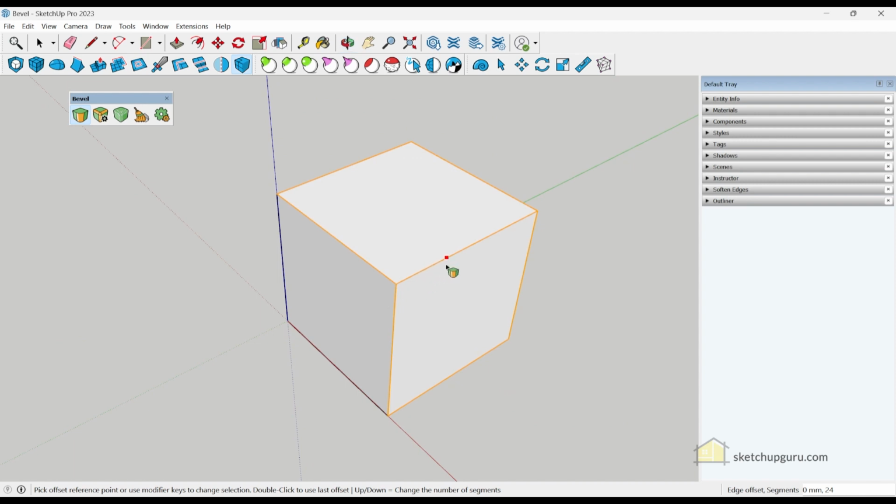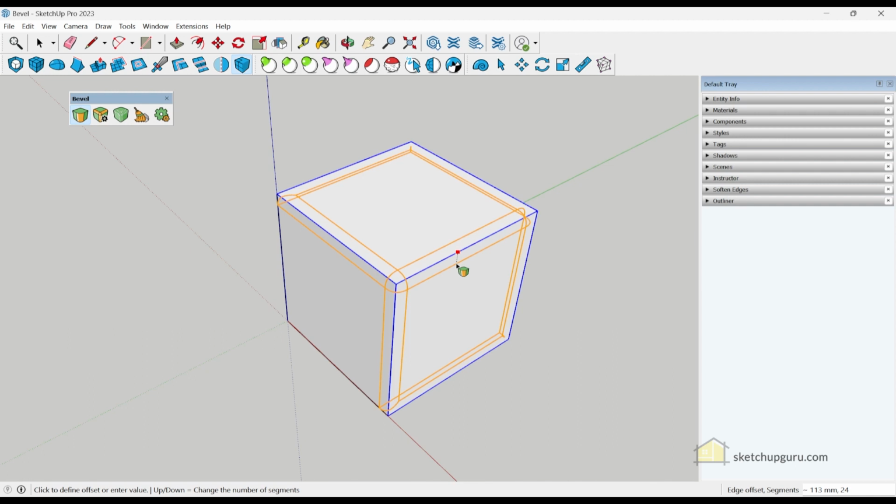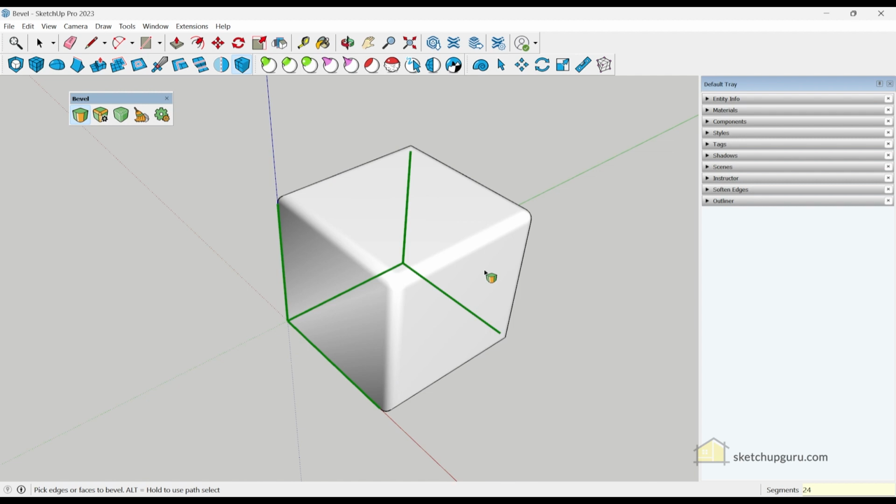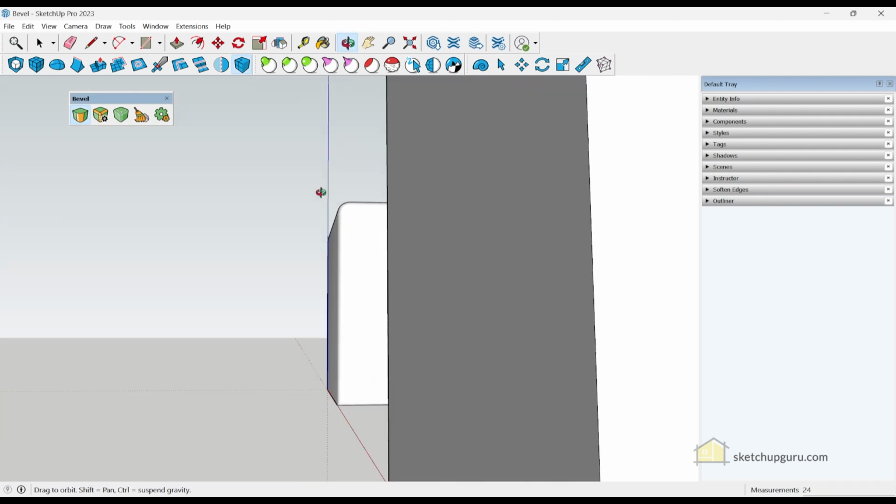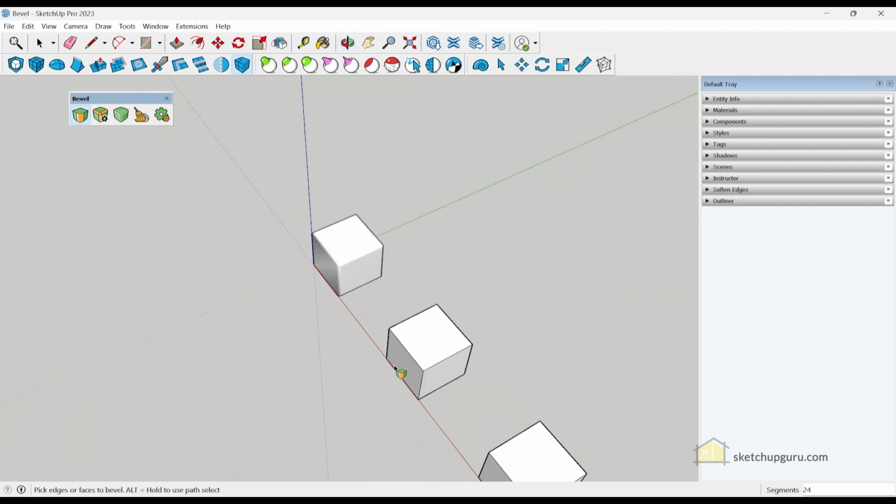So once you've selected all the edges, then you need to click the second time to specify the offset reference point. So basically from where you want to offset it. So I'm going to offset it from here. And then you can either add the distance or you can click to create the bevel. So I'm going to add the distance. So let's say about 100 mm and tap enter. So this will create a nice cool bevel for your cube.